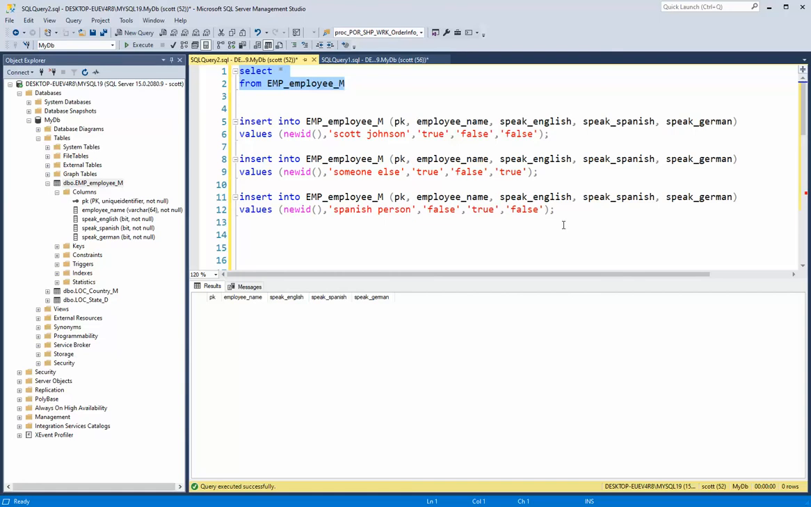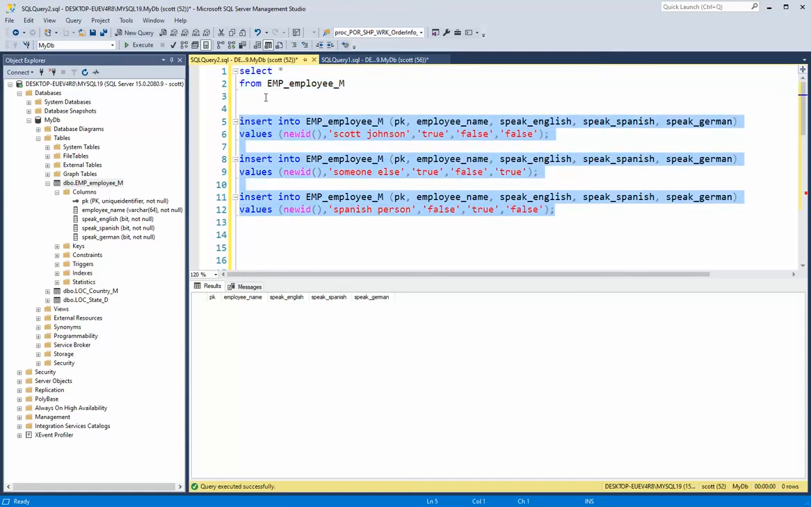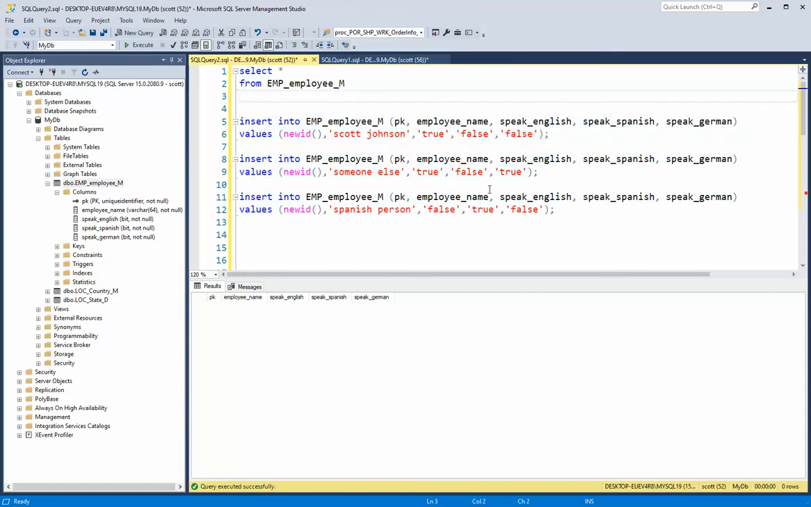So here you can see I have three insert statements. My goal is to sum up the number of languages that each person speaks. So you can see here that I'm inserting true and false. True is one, false is zero. So when these get inserted into the table, let's take a look at that data.